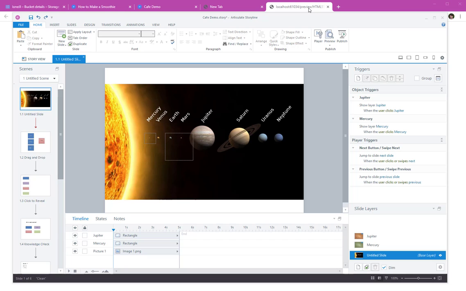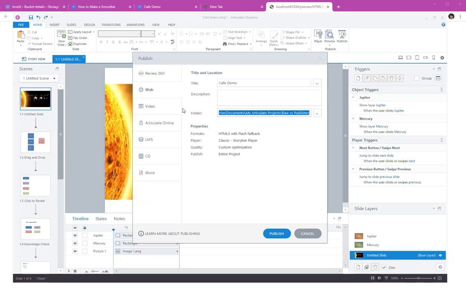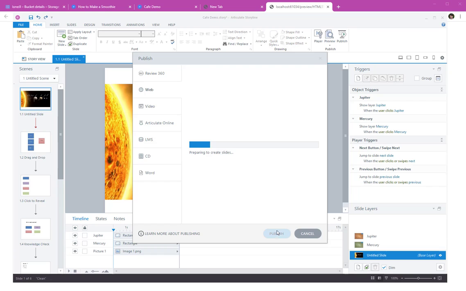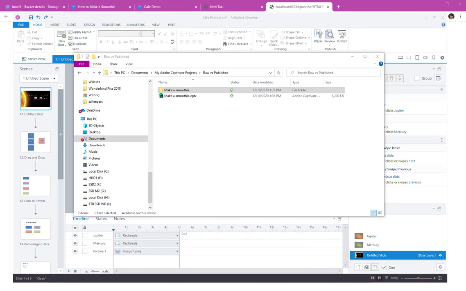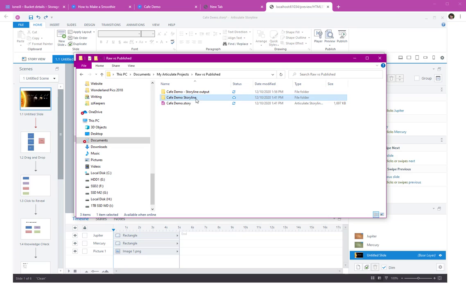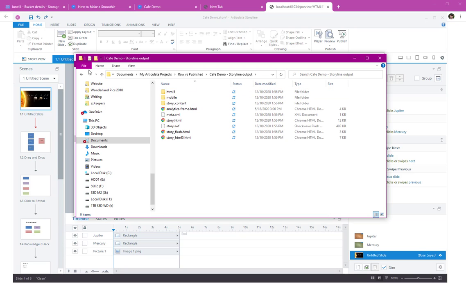Storyline is really similar. You just hit Publish right here. You choose your options. If you have a choice, choose to publish for web, and then you just hit Publish. And it creates everything, and then you'll have a wonderful file folder that you can see your published files in, okay?